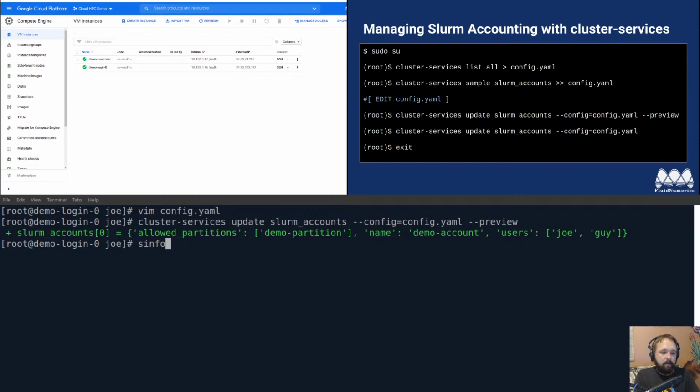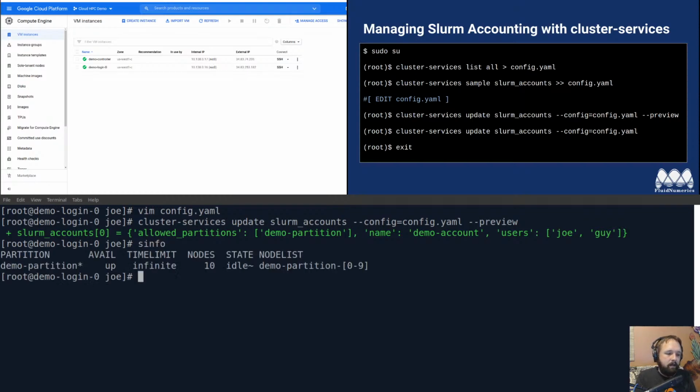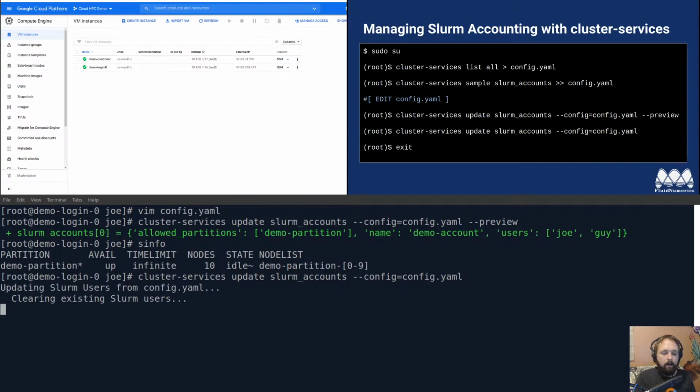So let's make sure we have no typos in that partition name. Got demo partition here. I've got demo partition there. Demo account. It's looking good. And then I've got users Joe and Guy. So I'm going to go ahead and apply this change. All right. Cool. So everything's done there.